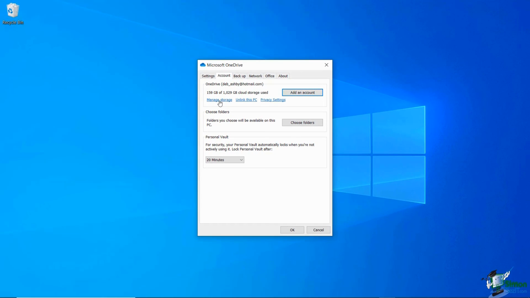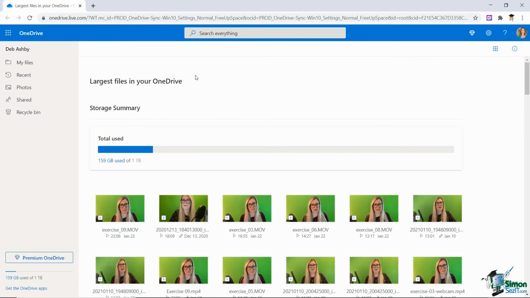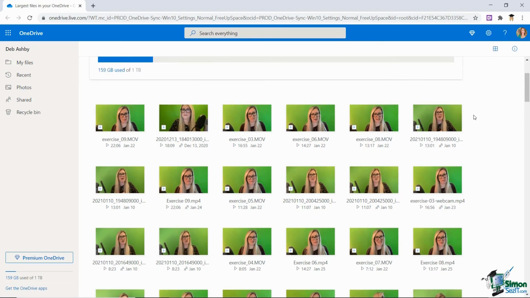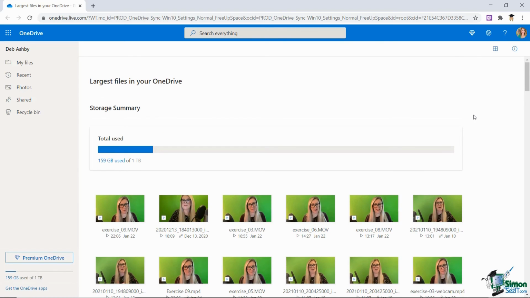So I'm not using a great deal of my cloud storage at the moment, but if I was, I could click on Manage Storage, and OneDrive is basically going to show me how much space I have left, and it's also going to present me with the largest files that I have stored in OneDrive. And as you can see, I do a lot of different videos, and video files are extremely large. So if I was struggling for space, I might come into here, and if I decide that I don't need these files anymore, I can delete them.